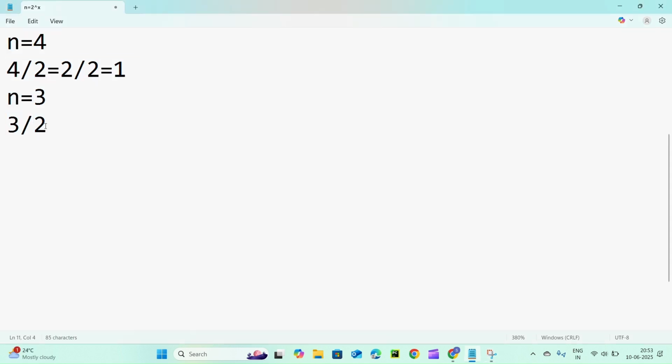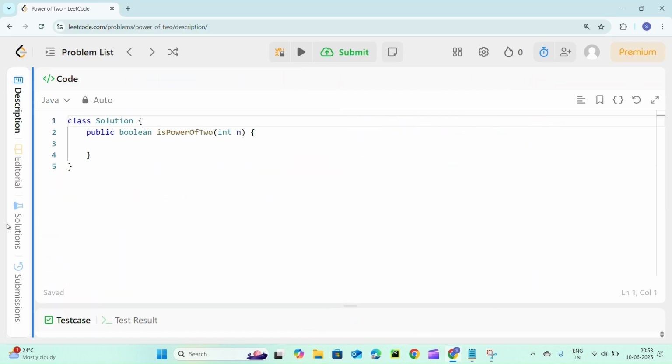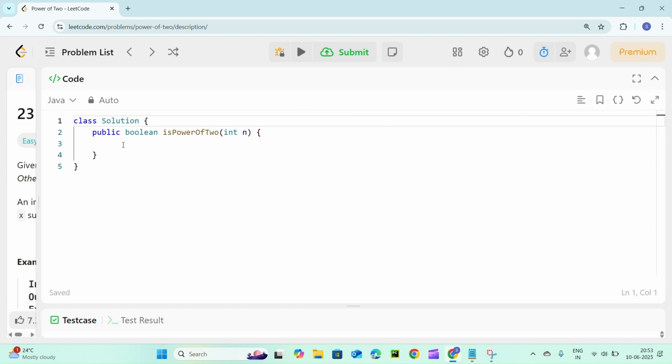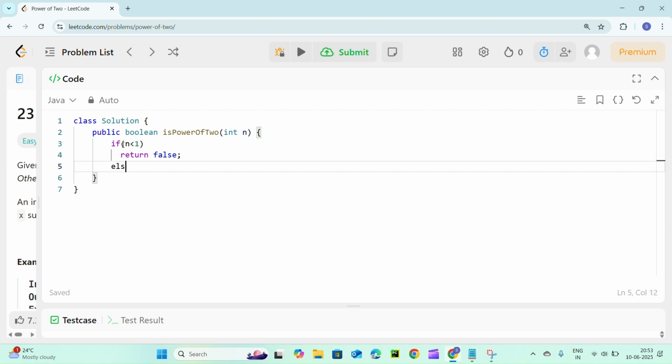And now let's get into the code so that you will understand it more. Let me try to write the code. First let's write for the negative number, because if we get a negative number, then we don't need to do anything, directly we can decide this is false and we can return that. So if n is less than 1, then we can return false. So we don't need to do anything. Else if, here I am using an else if ladder for this.